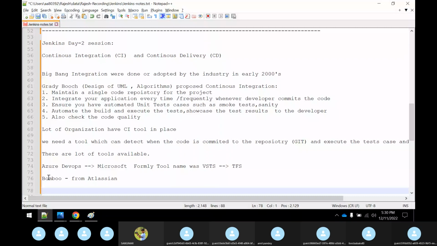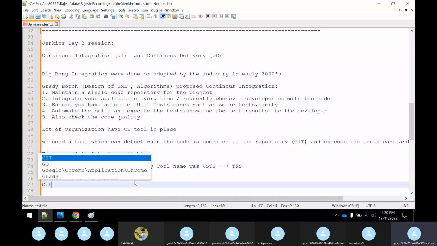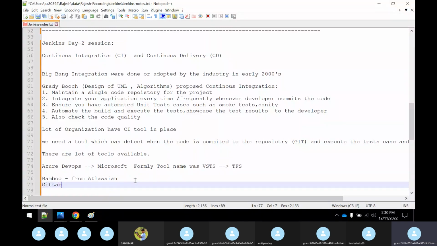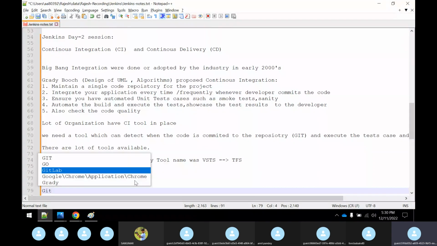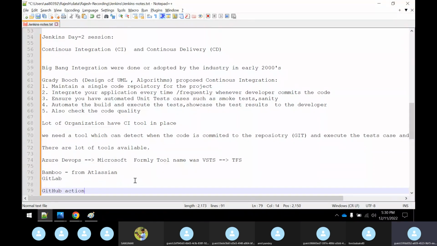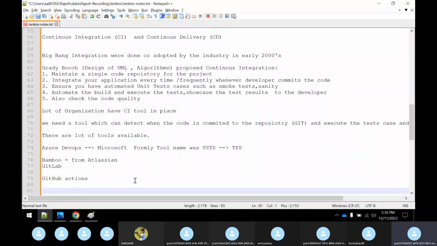Bamboo, actually. Okay. And now what else? We have something with GitLab. You might have come across the name GitLab. And also there is something like GitHub Actions. So these days, even in industry, they're asking about GitHub Actions also.